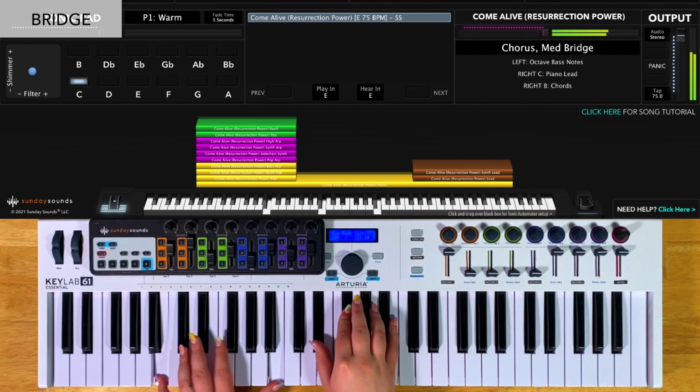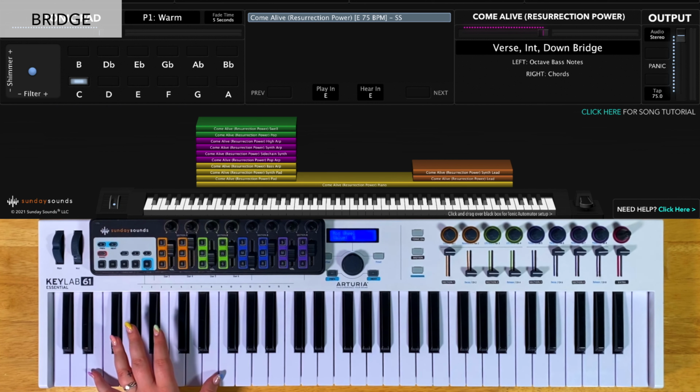For the bridge section, we'll start with the song section control all the way down. Now this part starts with an interlude, which is just holding out the tonic note of your key or your 1 chord for a total of 4 bars.